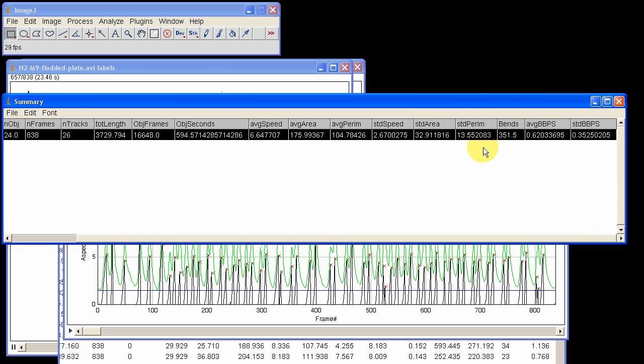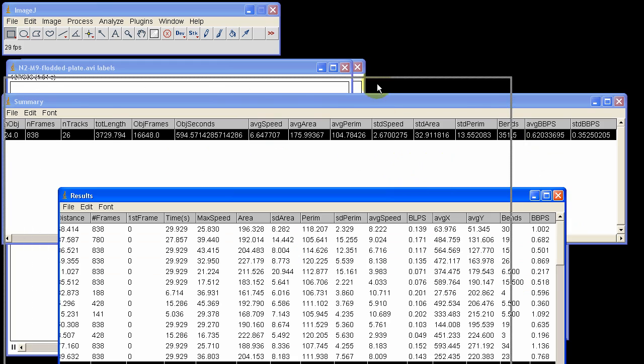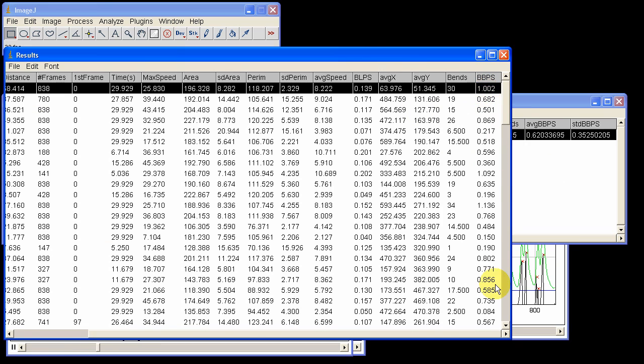So in principle, you can divide the total number of bends by the total number of seconds to get the average body bends per second. But this particular value is the average of all the body bends per second in the tracks here. And this concludes the demonstration.